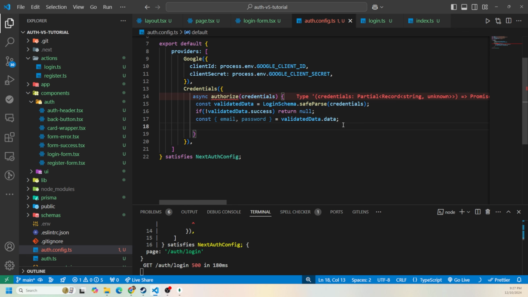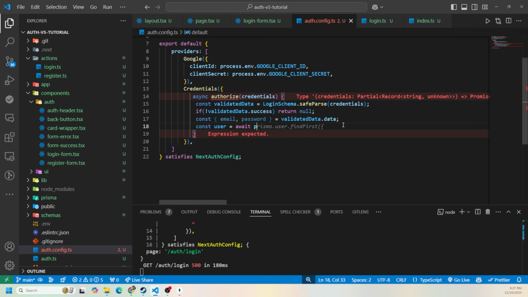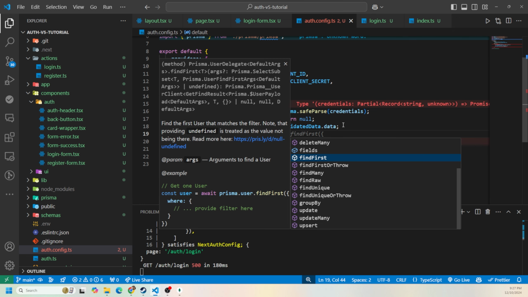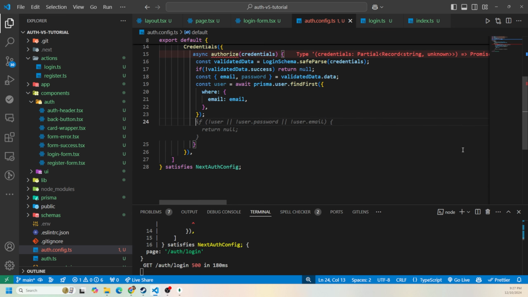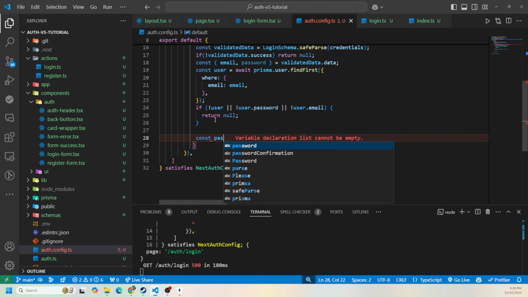After that, we are going to then make sure we get the user, right? So we're going to say const user, and we are going to await prisma.user.findFirst, and we are going to find it by email like that. So we're using the Prisma client, and then after that we could do some checks. If there's no user, there's no user.password, or there's no user.email, we are going to return null. So right now we're just doing a bunch of checks. Another check we have to do when they log in is to see if the passwords match. So passwords match.